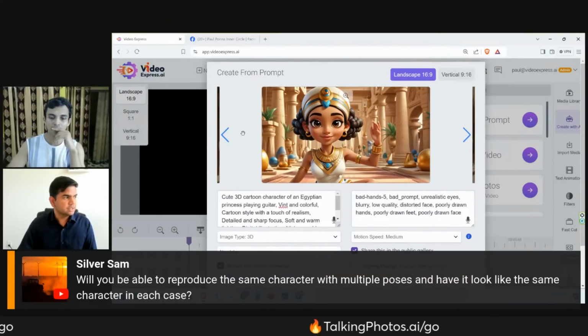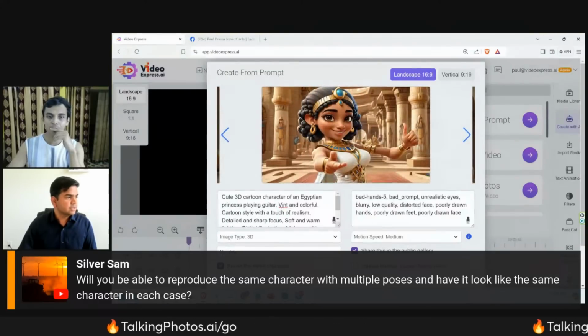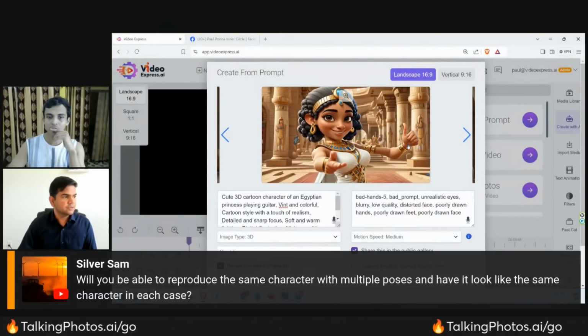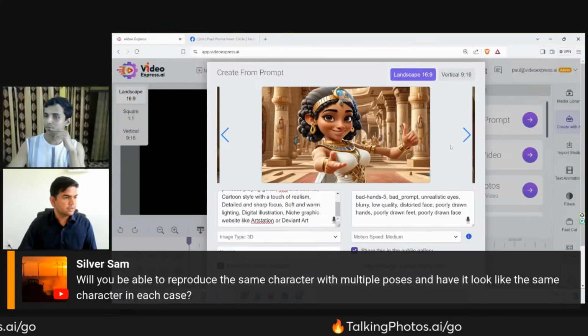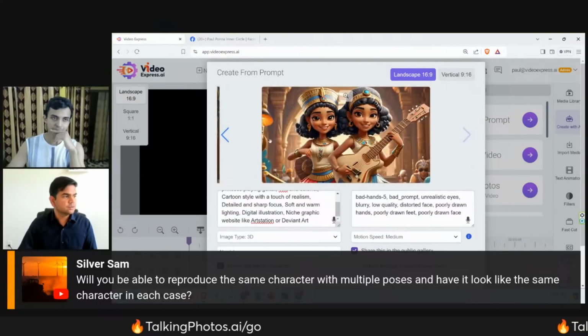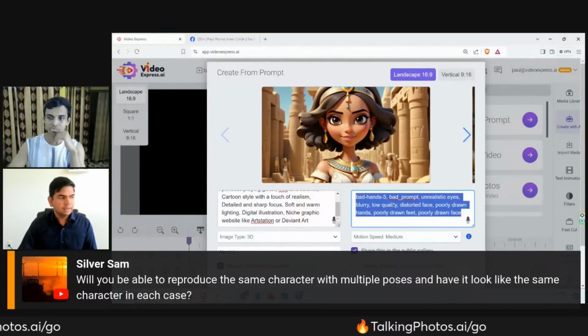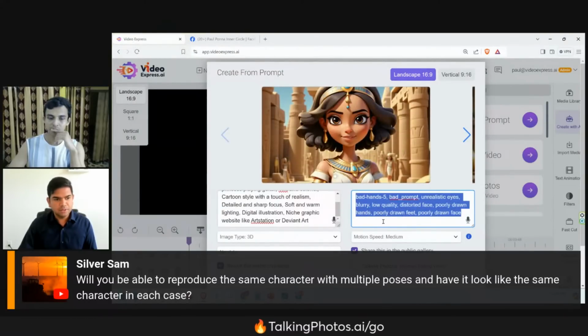The same character, right? See this, the same person. And then again I made her have a thumbs up like this, for example. Same character. So each scene will have her basically having different elements here. So this is how you can do it. Of course you can change the negative prompts, positive prompts, and all that kind of stuff.